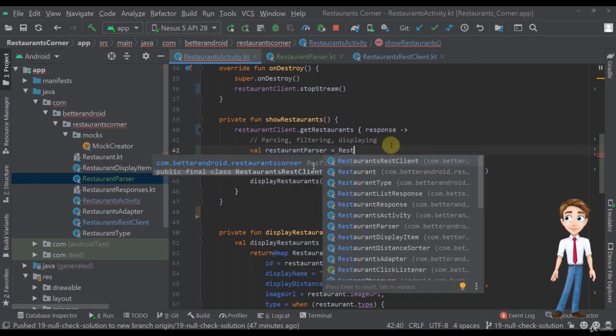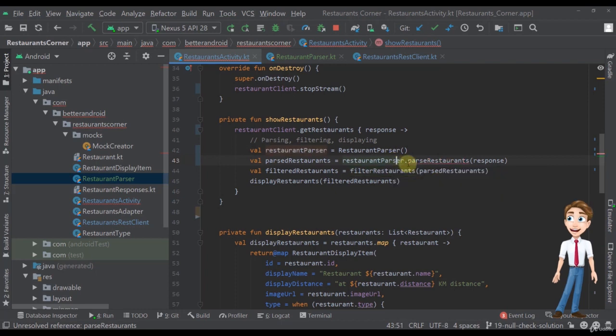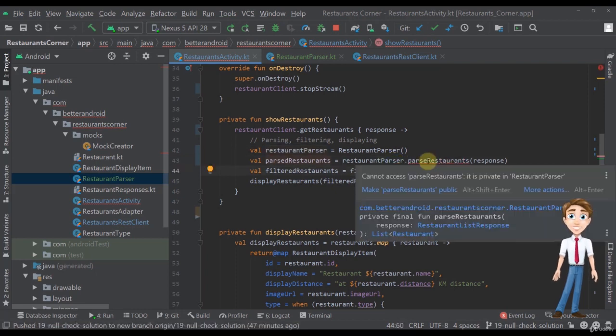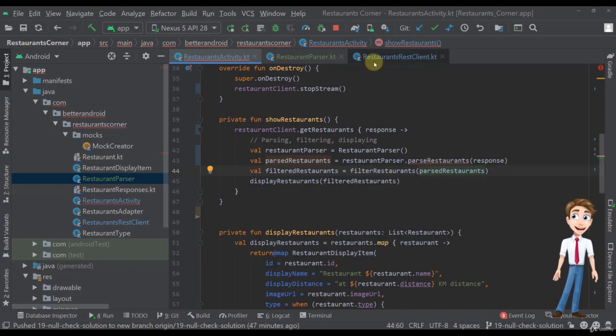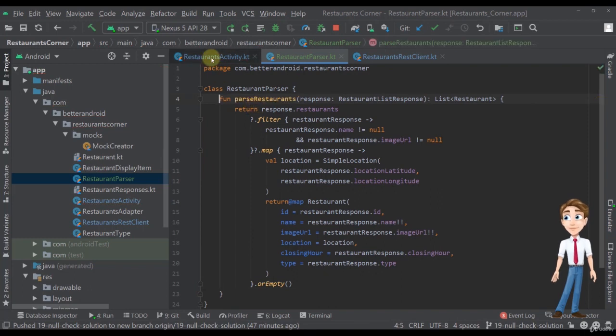Let's just get an instance of this parser here so we can use it. All right, and let's call it here on this line. And right now this is working even better. He's complaining that the method is private because when we copied it, we kept it private. We don't want this to be private, we want this to be public so we can access it.